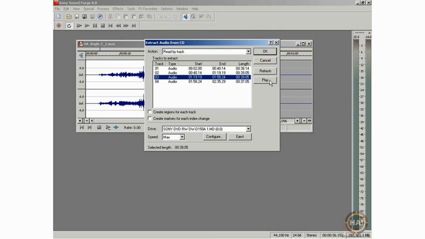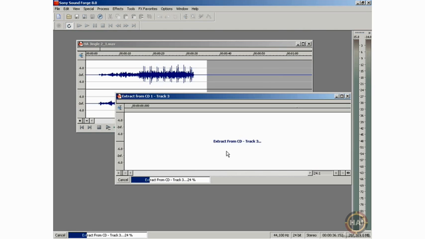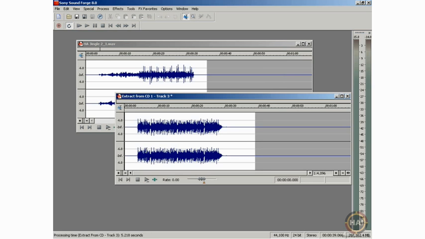I can preview it to make sure it's the right track. It takes a second to spin up. Yep, that's the one I want. And it's telling me what drive it's coming from. If I had more than one drive, I could choose which drive I want. Also, it lets me set the capture speed. I usually just leave it set at max, whatever the default of the actual drive itself is. So, click on OK. And now, like it says, it's extracting track 3 from the CD. It goes pretty darn quick. And voila, there we go. Move my cursor, hit my space bar.